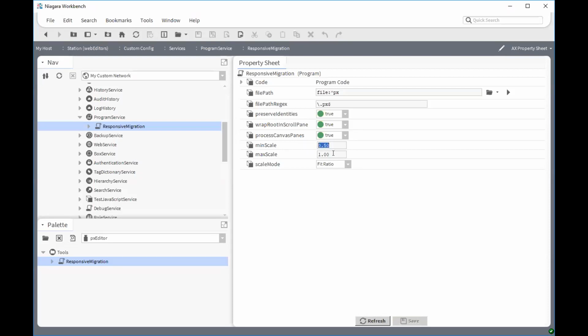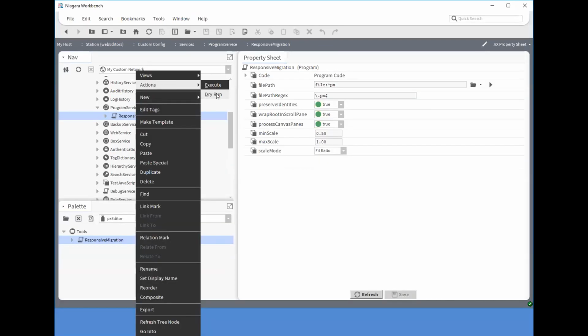And here you can set the min scale and the max scale, just like we did manually in the PX page, and which scale mode we want. When I'm ready to run this, there are a couple options. I strongly recommend that the first thing you do is a dry run, and be sure to back up all of your PX pages to a safe place before you do either of these.